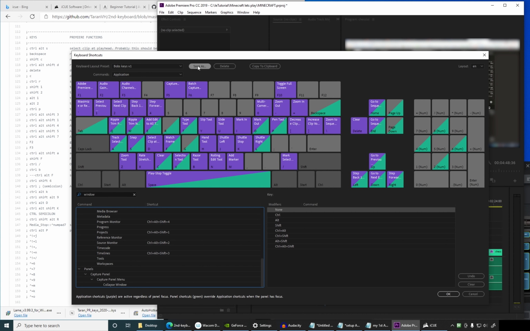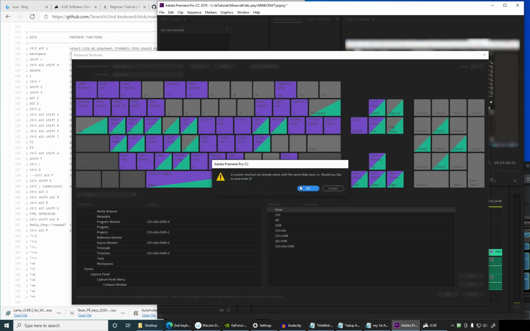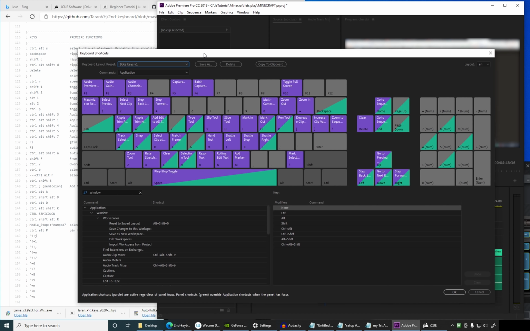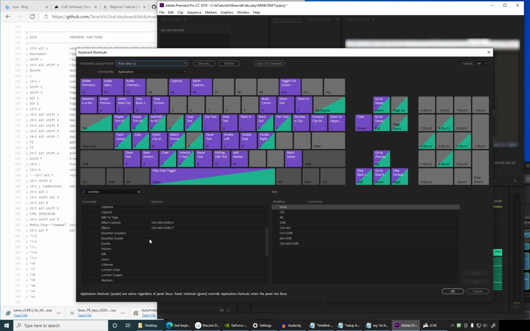So there you go. Save as Bob's keys. Yes, overwrite it. All right, saving your keys. And you might want to do Bob's keys v2 or whatever, if you want to save your keys from before you changed everything to the macros.